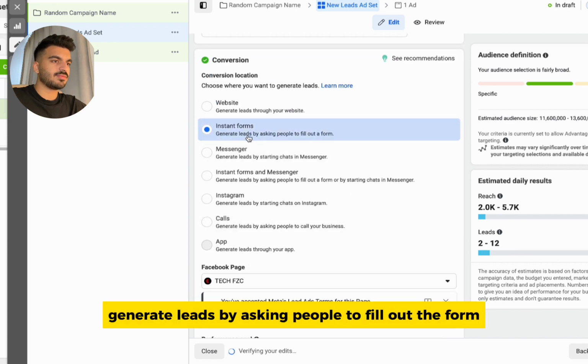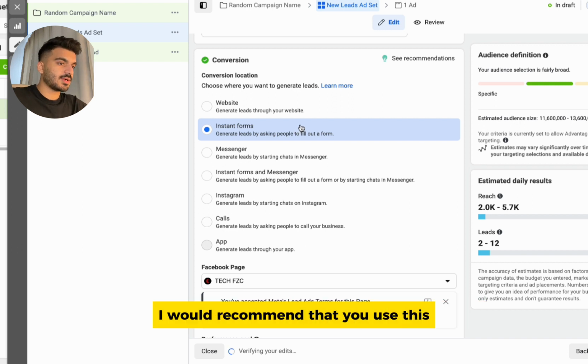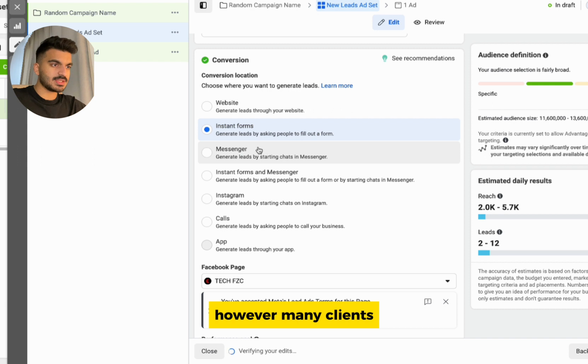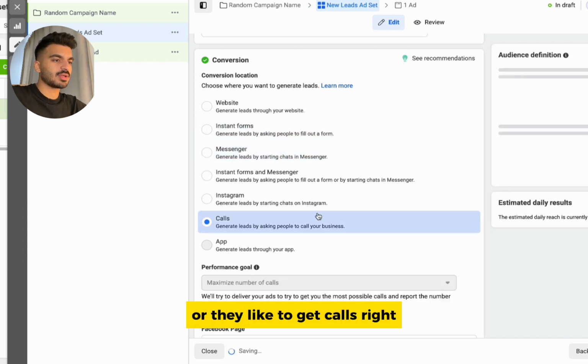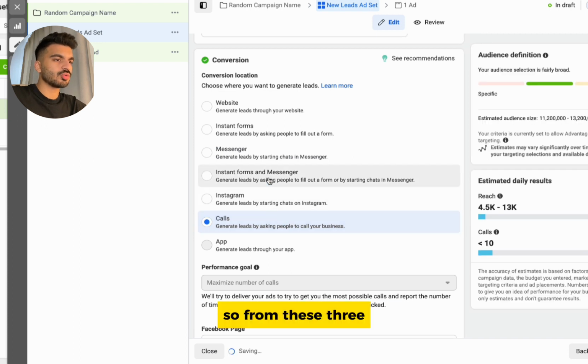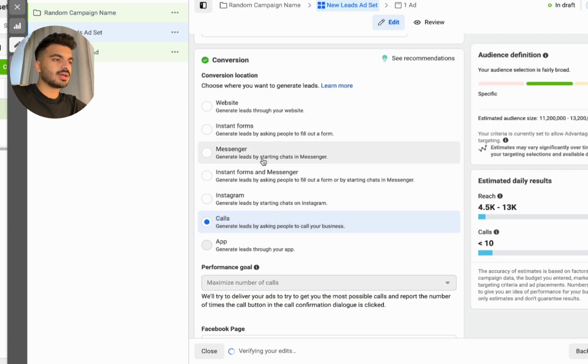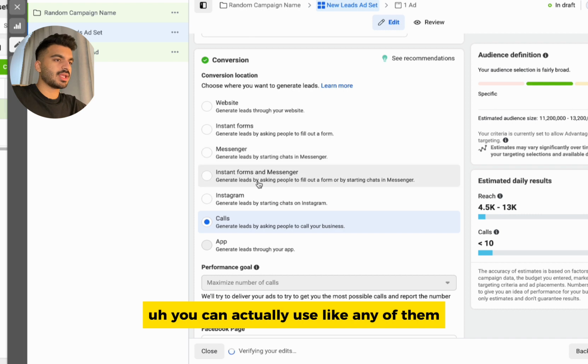They generate leads by asking people to fill out a form. This is very good. I would recommend that you use this. However, many clients across the world are still kind of old school. They like messages, they like to get messages on their phone, or they like to get calls, right? So from these three, you can actually use any of them.